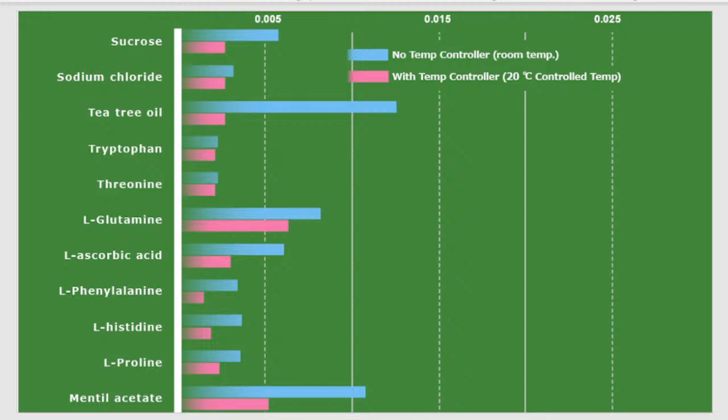Here we have an example of different substances that were measured on a polarimeter. The blue bars are no temperature control at room temperature, and the red bars are with temperature control at 20. So the numbers at the top are the repeatability of the reading. Okay, so let's jump to tea tree oil, for example. The blue bar is no temperature control, so that was giving about 0.12 repeatability. But when the temperature was controlled at 20, you could see that repeatability improved by a lot.